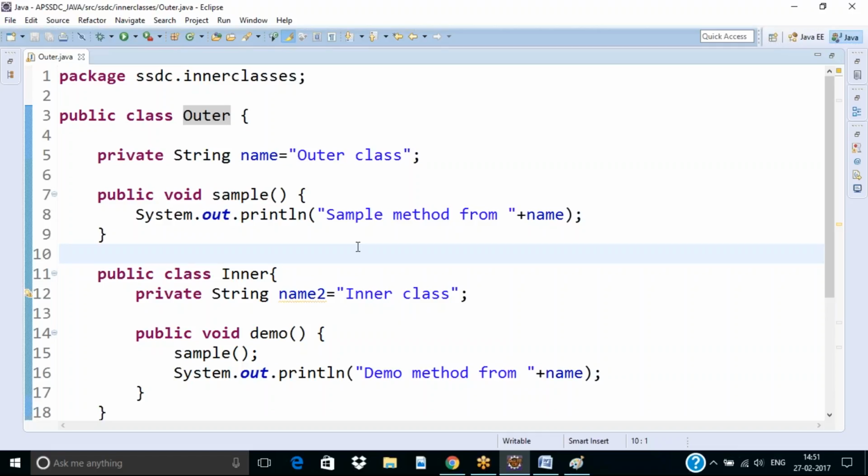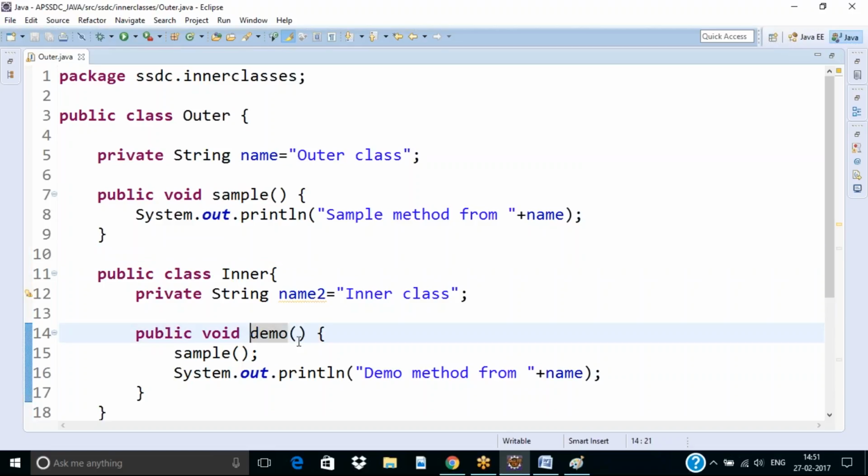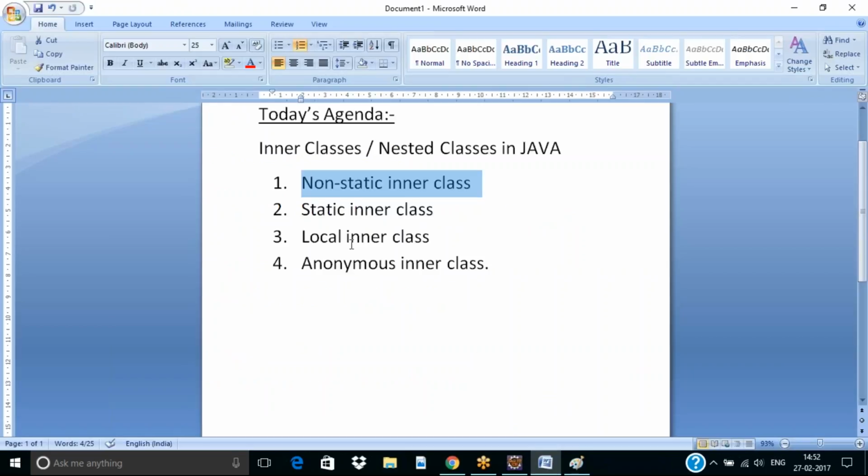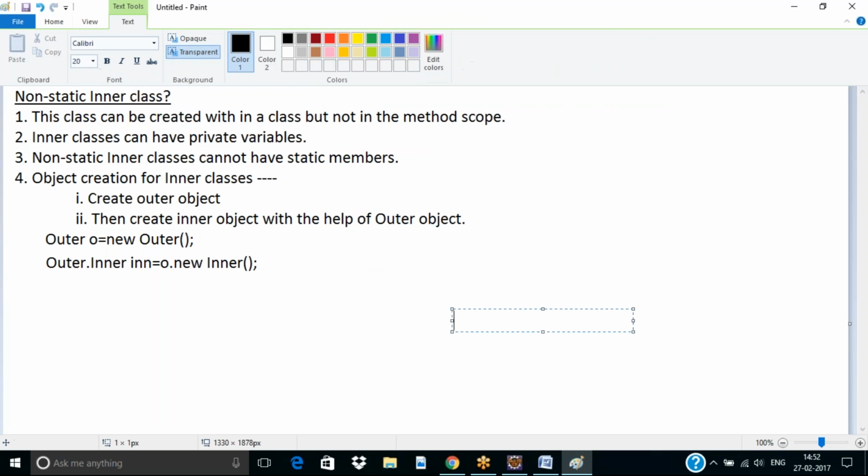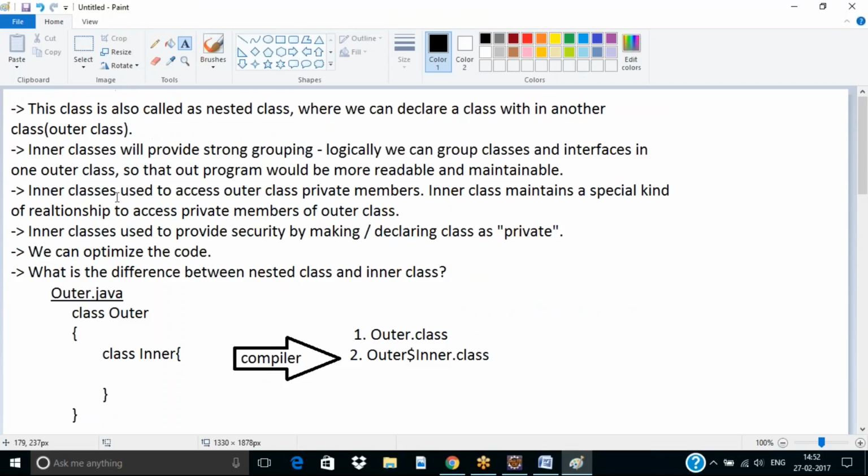So that was the non-static inner class. Okay, then let's go for the next type of class. Yeah, sorry, inner class, that is the static inner class. Okay, just wait, I'll copy all these things.